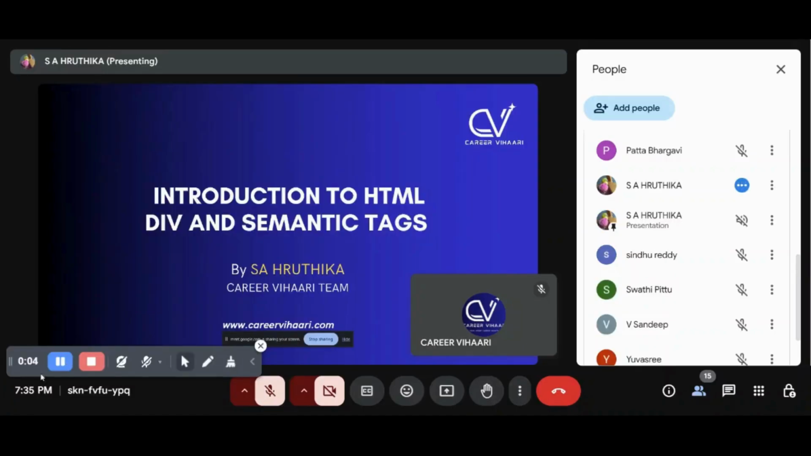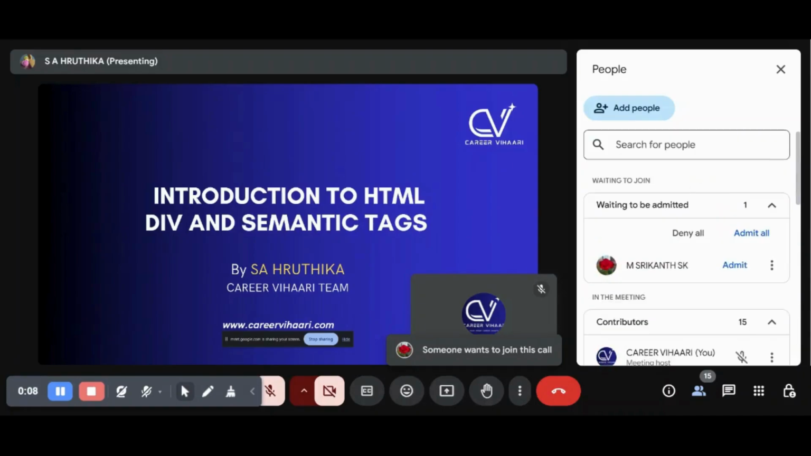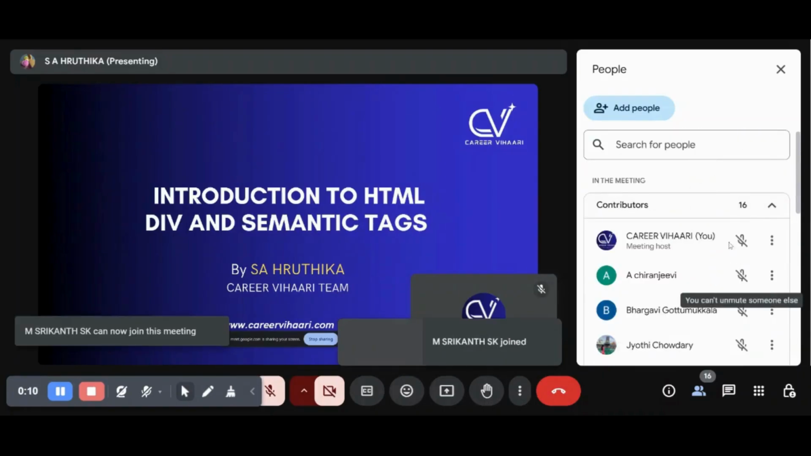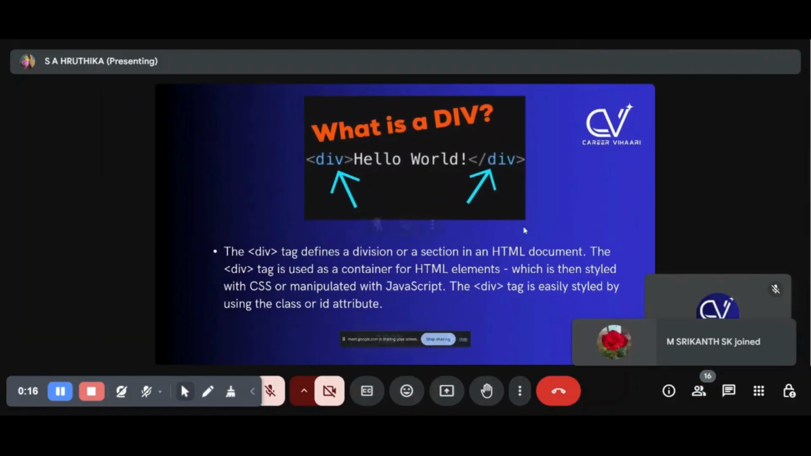Today we'll start with the introduction to HTML, div and semantic tags. What is a div tag? A div tag defines the division or a section in an HTML document. The div tag is used as a container for HTML elements, which is then styled with CSS or manipulated with JavaScript. The div tag is easily styled using the class or ID attribute.